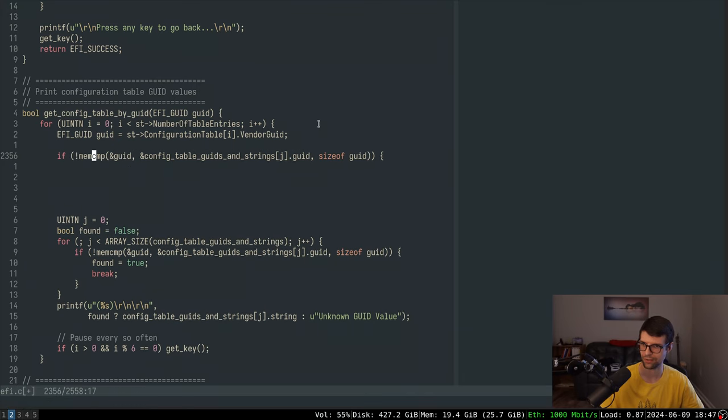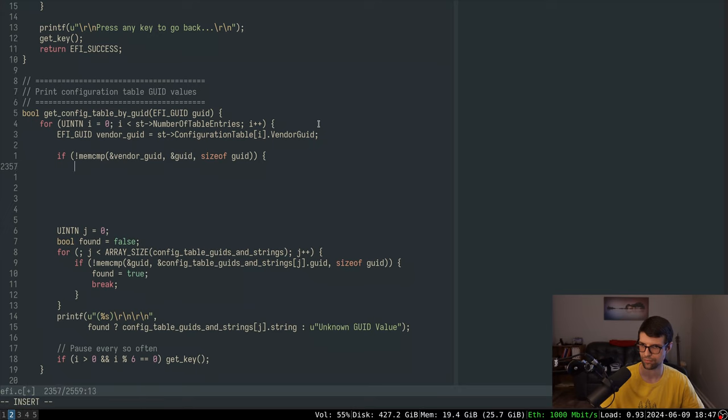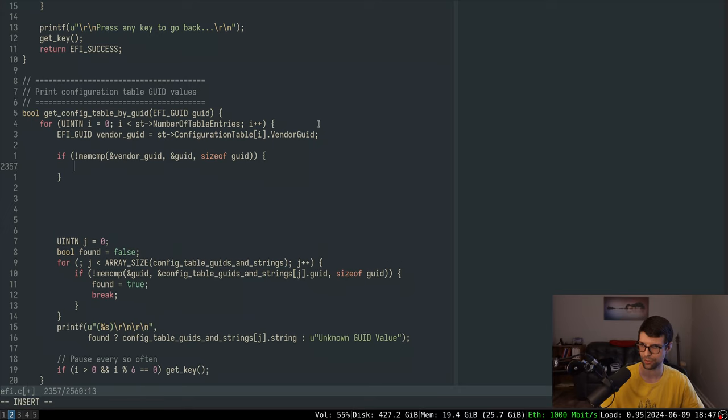Move that out of the way so I can look at this. So I'm just gonna do a mem compare against the current GUID and the config table against some other one that we want to compare against here. So I'll say, you know, vendor. So vendor GUID against the input GUID. And if we found it, then we found it.